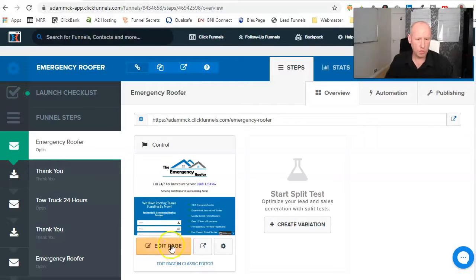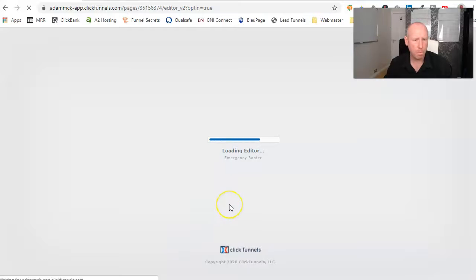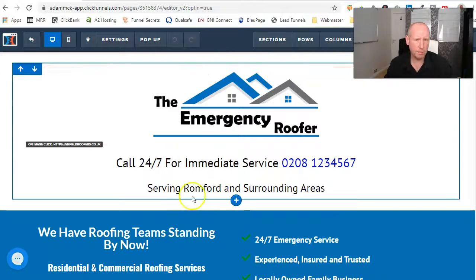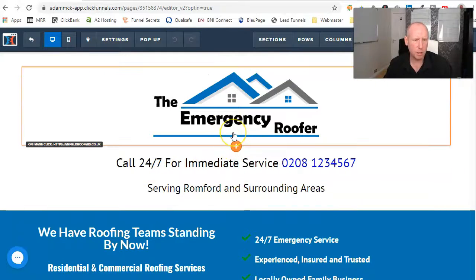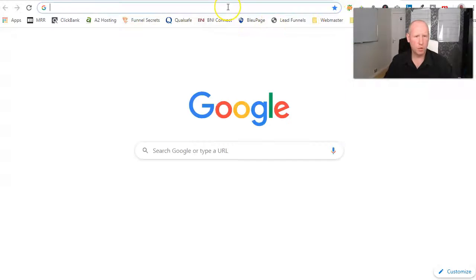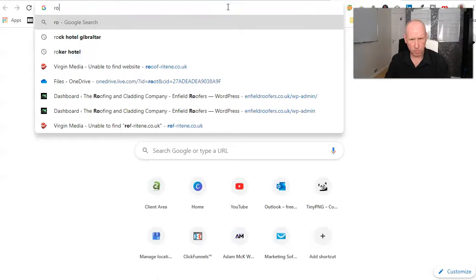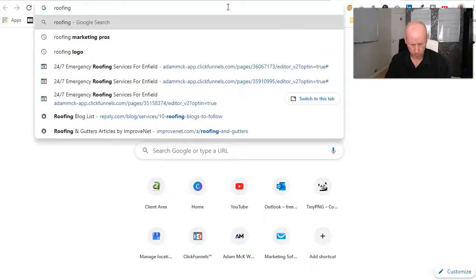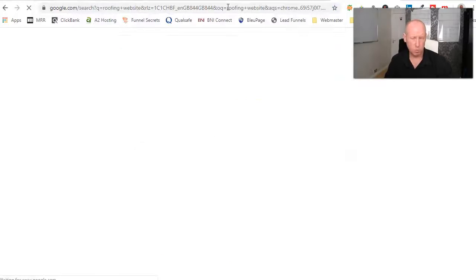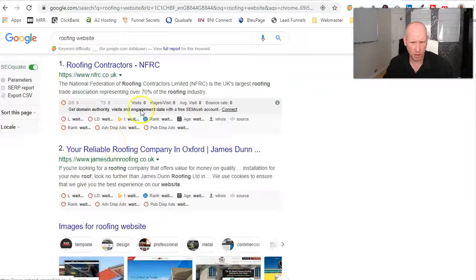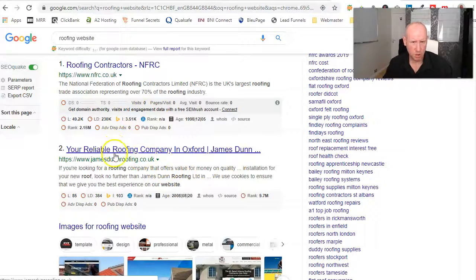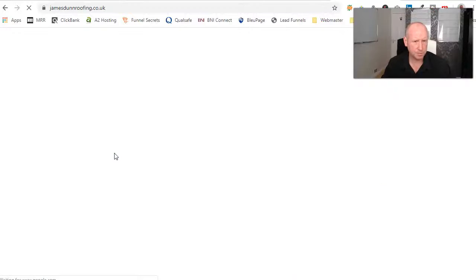Okay, so this one here, I'm going to go in. This is for an emergency roofer service. So somebody's out there, they're stuck, and they need someone to come around and check their roof immediately because they've got a whopping great big leak. So if you landed somebody onto, let's have a look. Roofing websites. I'm not going to click anyone's ad. James Dundas, we're going to have a look at these, see what this is like.